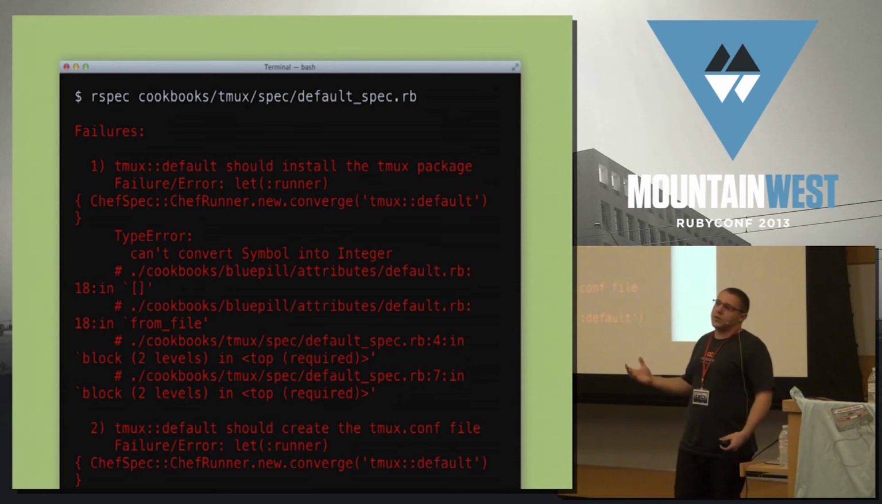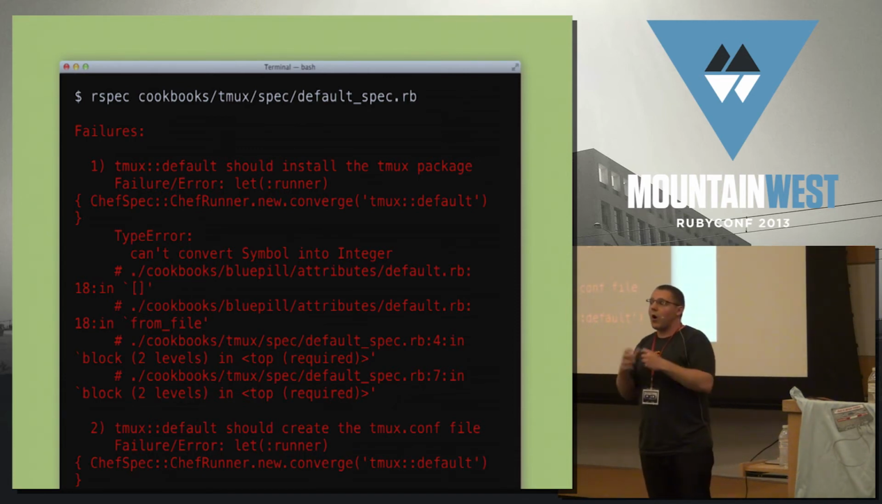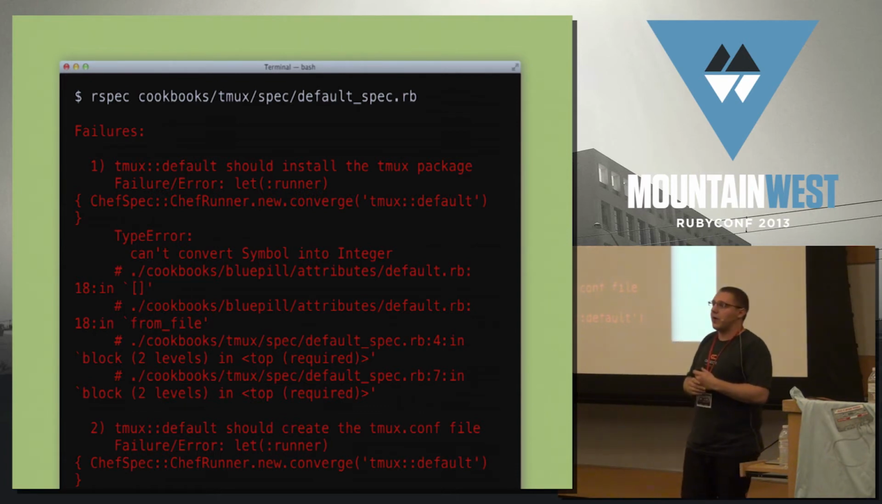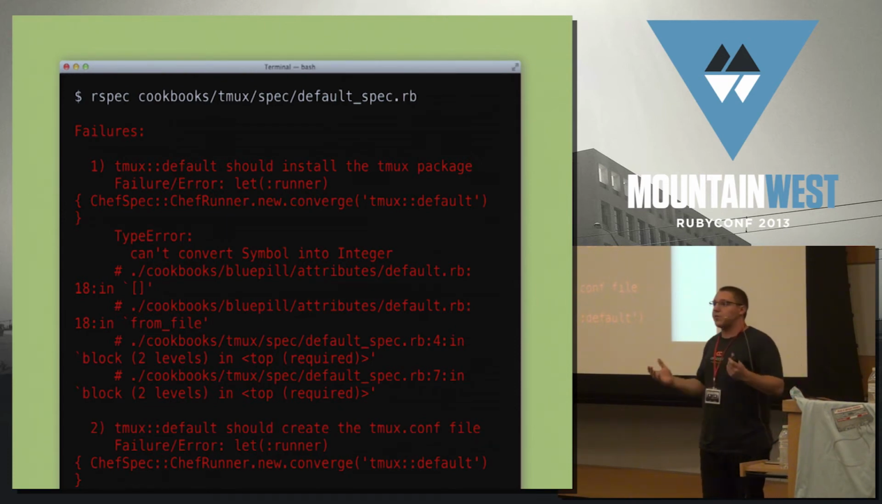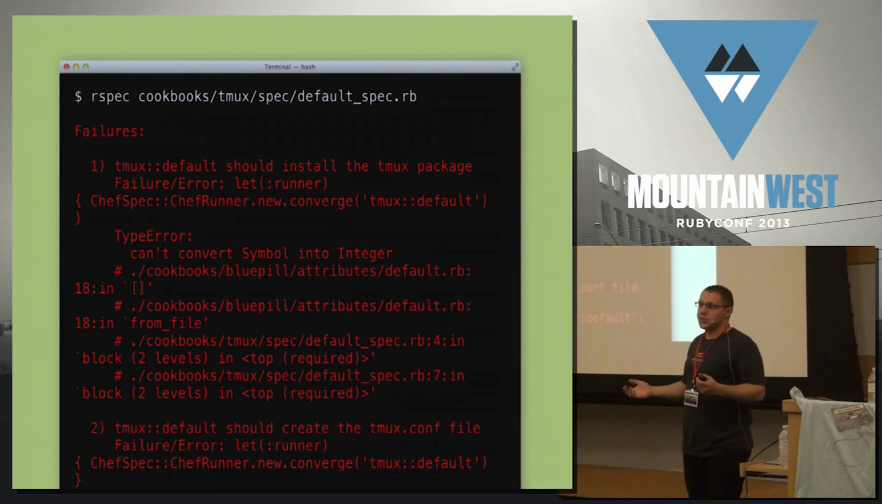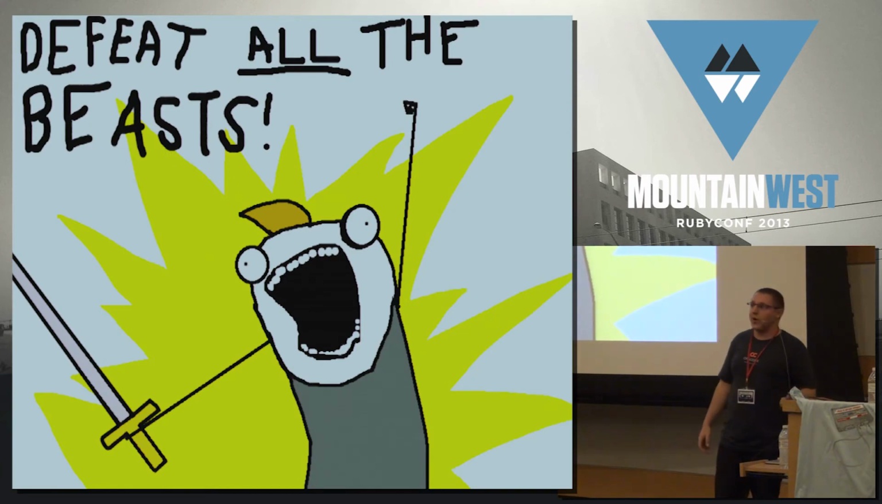Well, it turns out during its convergence stage, chefspec is going to pull in all of your cookbooks. And blue pill also happened to be in my cookbook path of this repo. And it's expecting certain attributes that are defined, I think in this case, the path to the Ruby. And those aren't defined by chefspec because they vary from system to system, which was precisely the reason that I set out to write fauxhai.